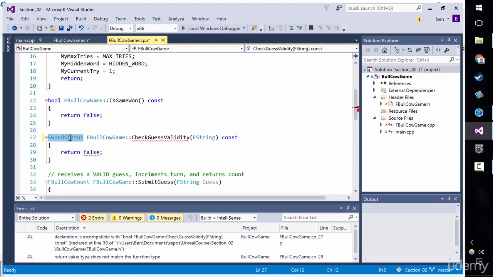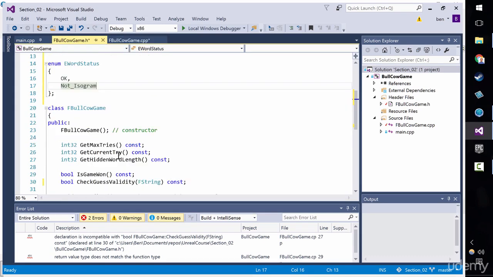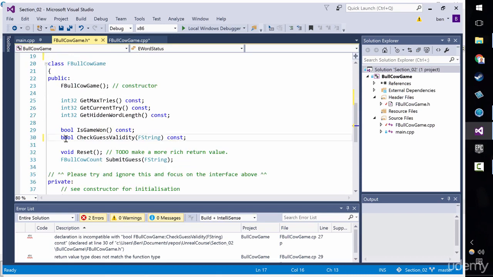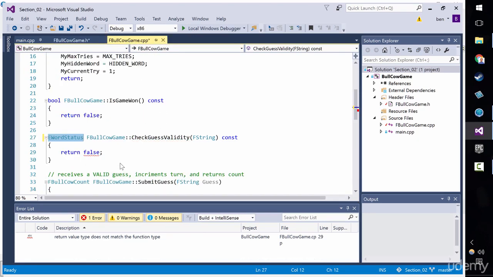Now, it's not going to like that if we just do it in the CPP file without also updating the header to say that that's what we're doing. So here, check guess validity returns an E word status. Now, there is a way to change the two of these at the same time, but we'll use those tools later. Great. So now, of course, we can't return false, right? Because it's going to complain that the return type does not match the value to the function type. Well, that's good. It's saying we want a status back out of this. We're trying to return false. So how do we get to that status?